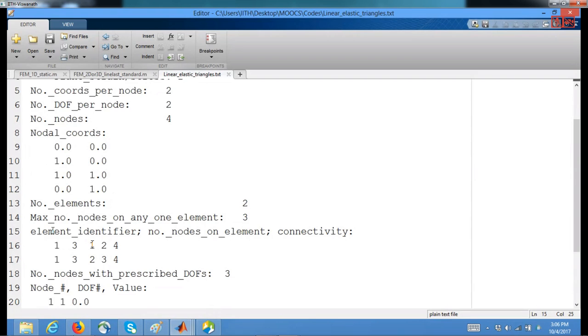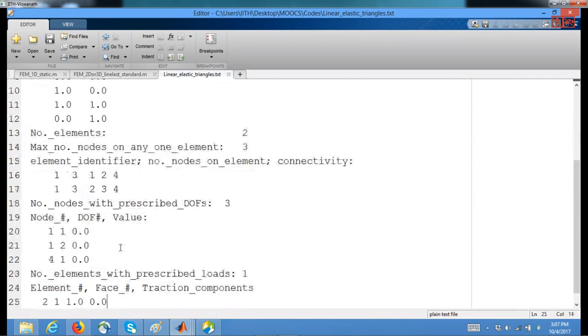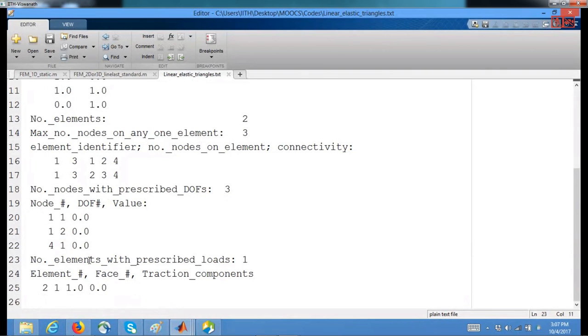Further, one thing is the element identifier, the other thing is how many nodes are following it. So these two are kind of standard, and then this is the total number. These are the node listings that connect the element. Then how many nodes have been prescribed? At node 1 it is constrained over x and y, and node 4 is only constrained in the x direction. That has been listed out. And then how many prescribed tractions have been added, what is the phase and what is its value has been noted.